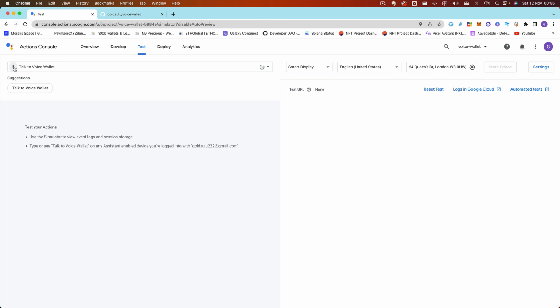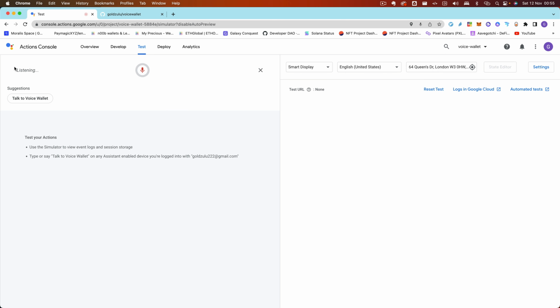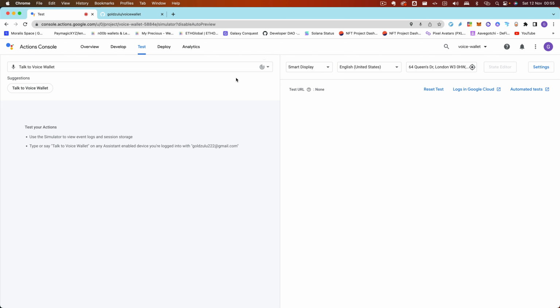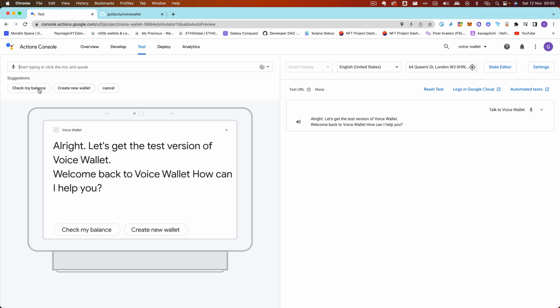Talk to Voice Wallet. You can speak it, but sorry, there are a lot of problems with my setup here, something to do with the audio recording, so it's probably easier for me to just type. But it works with a normal voice; that's how you talk to Google. All right, anyway, let's get the test version of Voice Wallet. Welcome back to Voice Wallet. How can I help you?